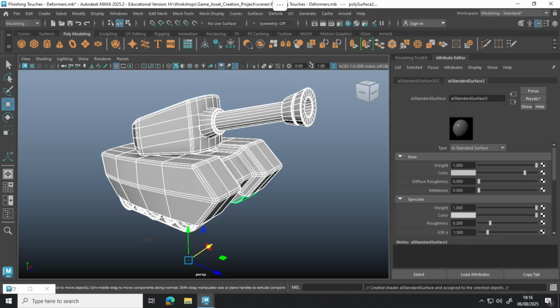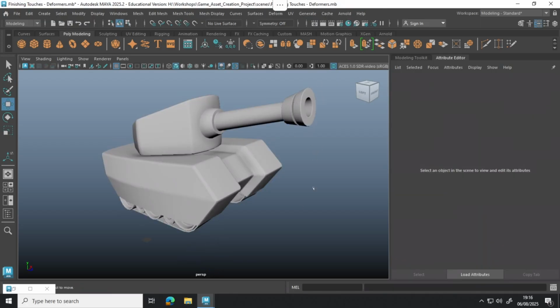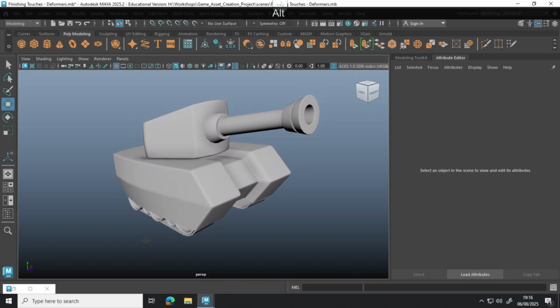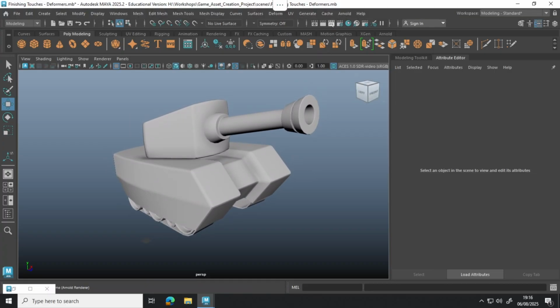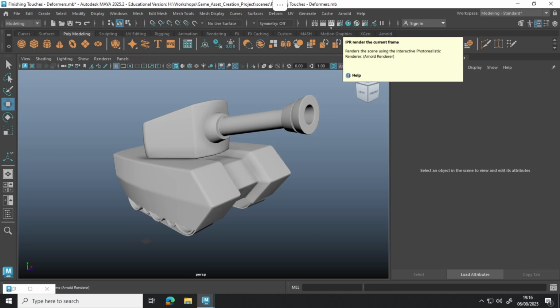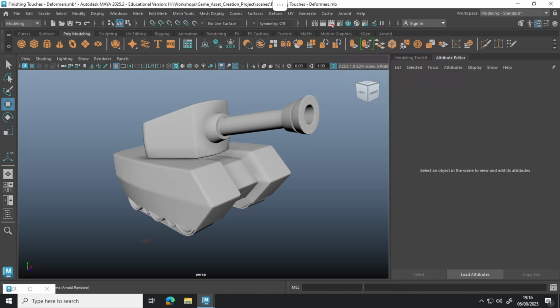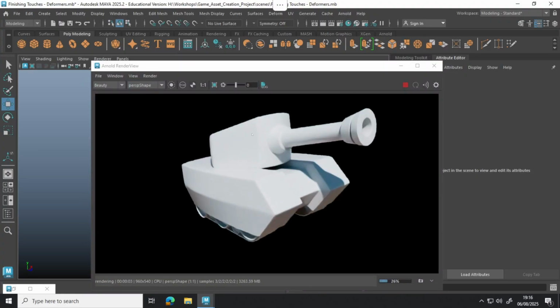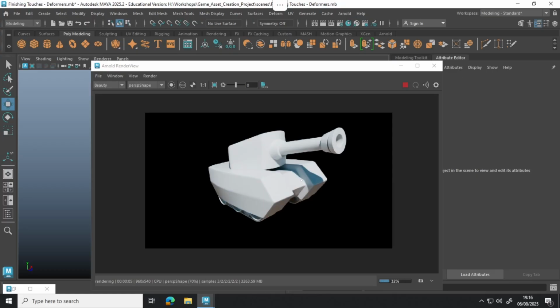I'm going to now do a quick test render of my model. And to do this, I'm just going to click this little icon that says IPR. So I'm just going to click that. And that should give us a finished version or a rendered version of our 3D model.